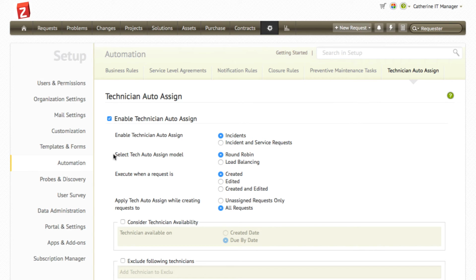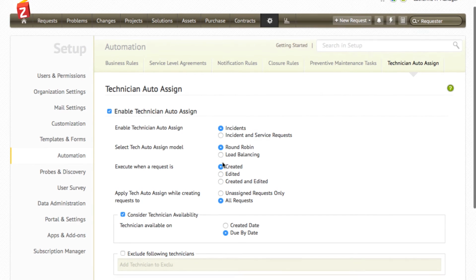You have different models to auto assign technicians: round robin method and the load balancing method. You can also specify the application to consider the technician's availability. If you choose load balancing method, technicians with least number of requests will be automatically assigned with requests. And if you choose round robin, technicians are assigned to requests irrespective of their workload.